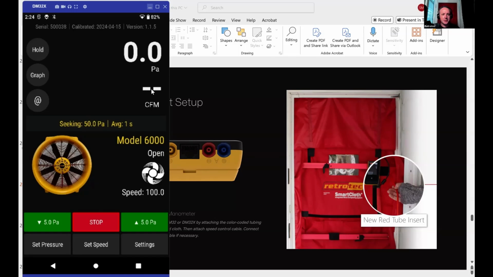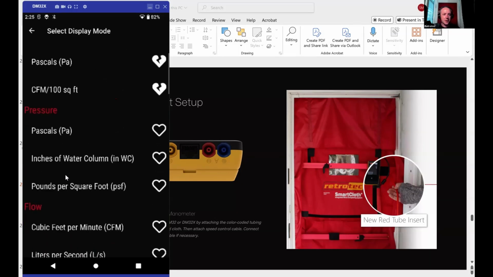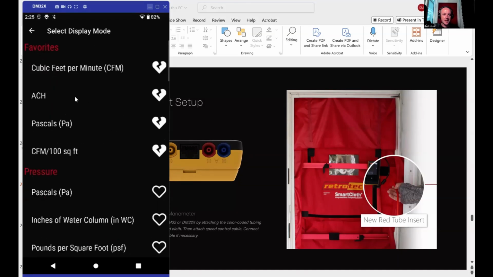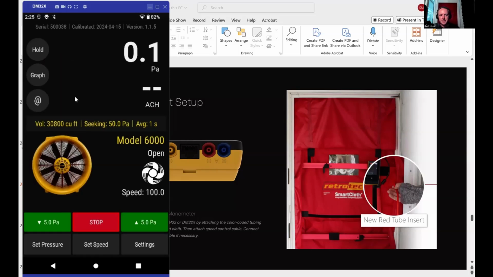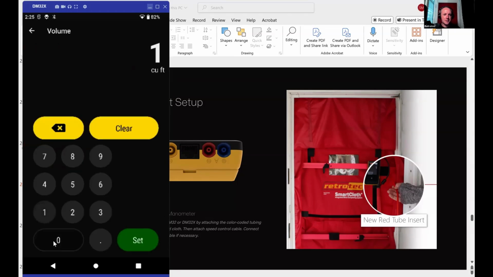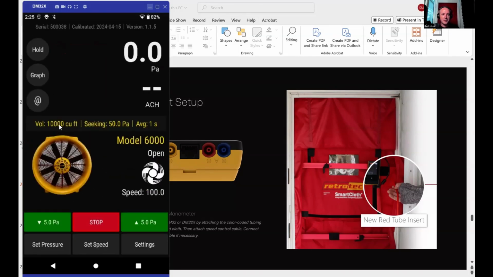If I just tap on channel B, it'll give me some different outputs. There's lots of them. This gauge is used for all sorts of stuff, but whichever ones I use the most, I can click on this heart. If I do ACH, I can change my volume. This was a pretty good size space that I tested last time. You can change this to whatever you need it to be, depending on what the volume of the space is, because you're going to need that to get ACH 50. So there, I can see that new volume. That's a nice thing too, when you have ACH, you can see the volume you're referencing to make sure that you have the right number.